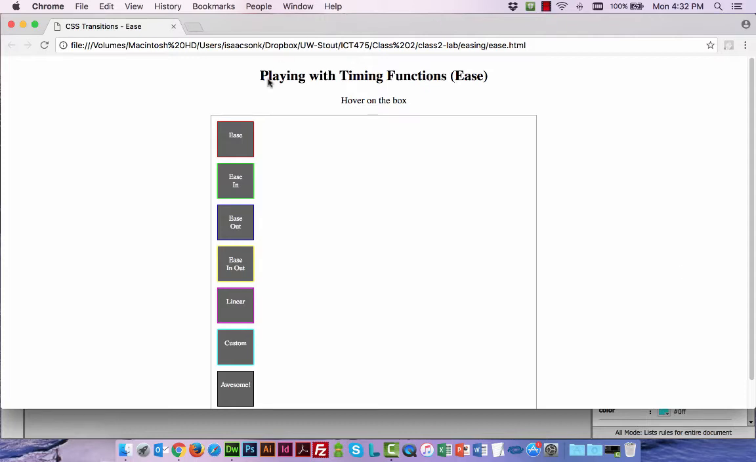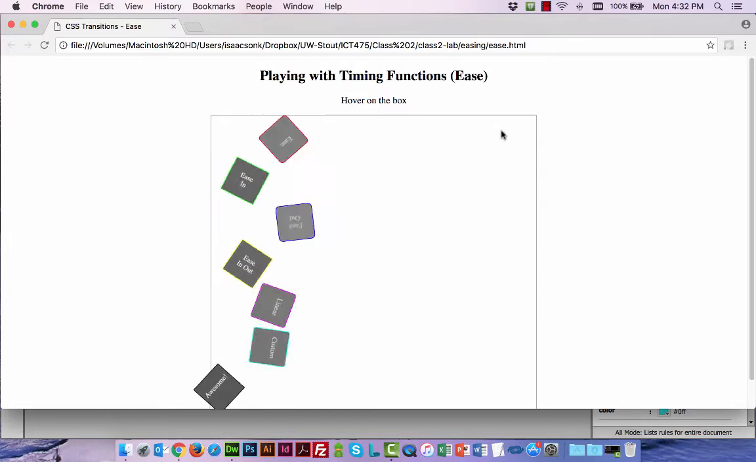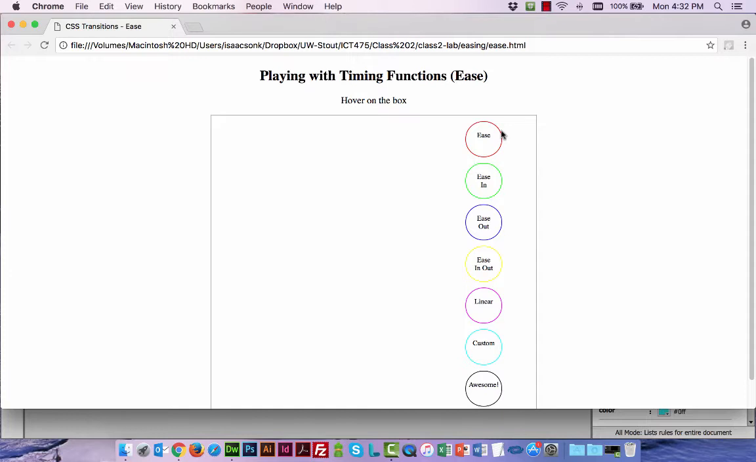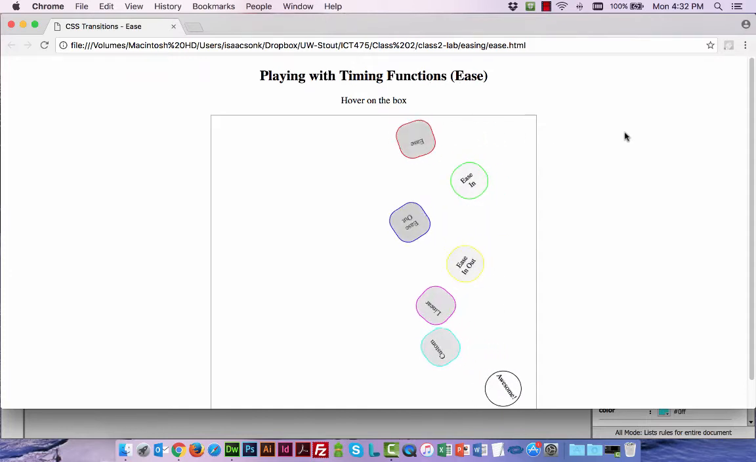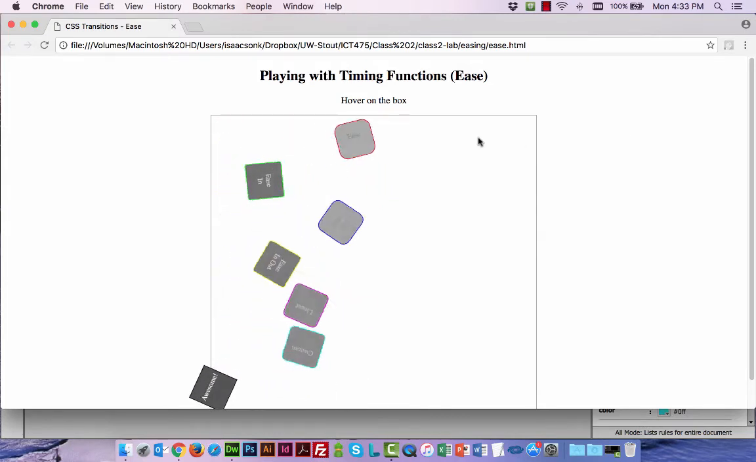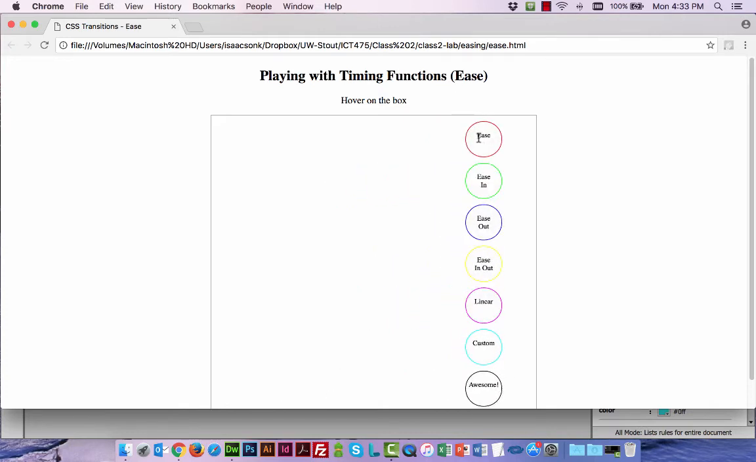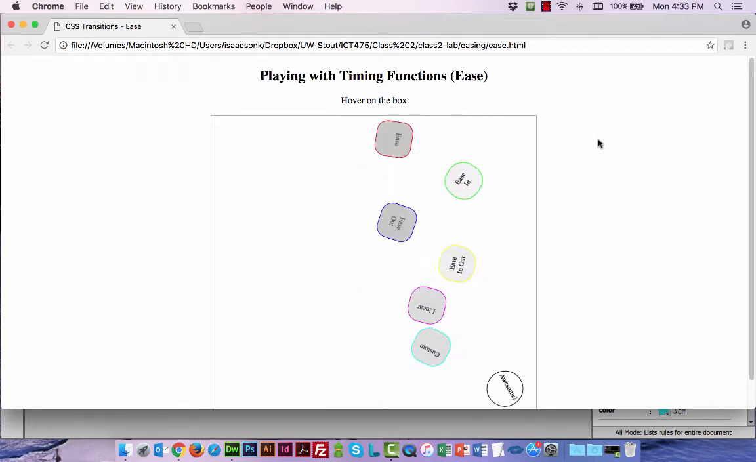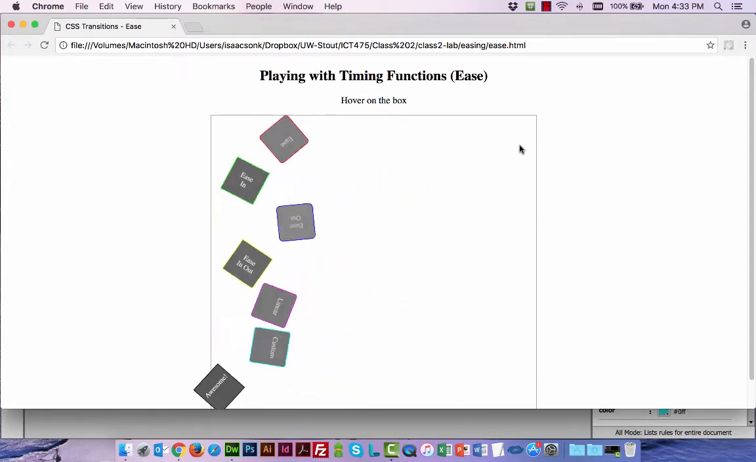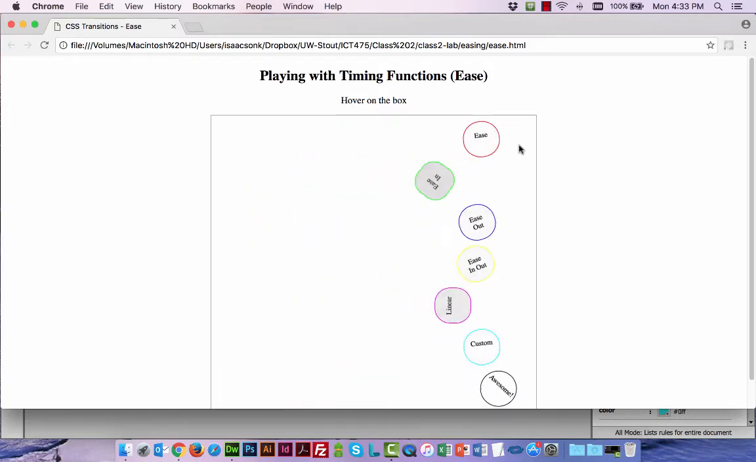So what we have here is just a heading up here with some text with instructions. It says hover on the box. And that box is this one that's got the white background with the light gray. And if I mouse over it, you'll notice that all of the boxes transition at different rates, and they move from square to circle and back again when I mouse out. They also move from having a dark gray background to a white background and white text to black text. So we're transitioning a whole bunch of things, but ease is really the one we're focusing on in this exercise.